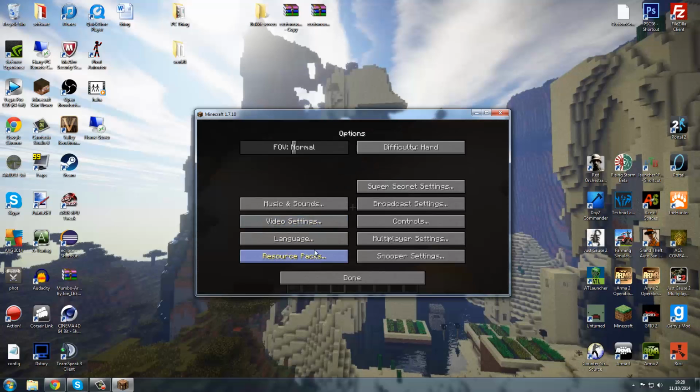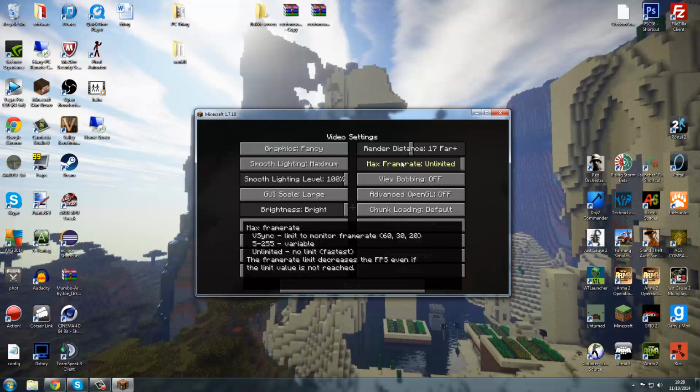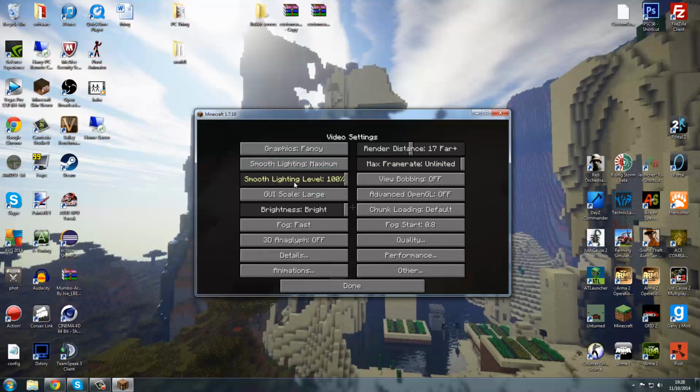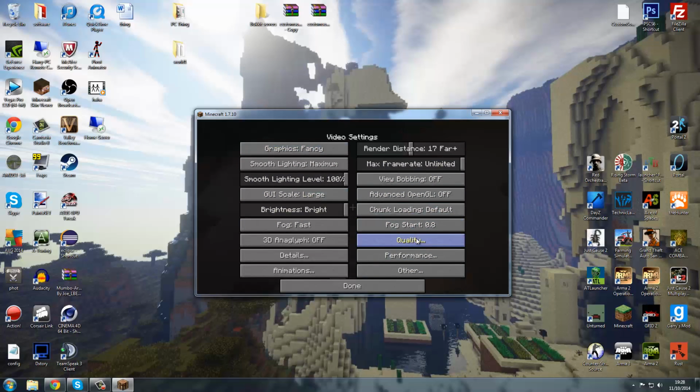Or go into your options and then video settings, and you've got a lot more options to play around with, FPS and everything like this. Some of this has already been added into normal Minecraft, but you've got a lot more advanced options and everything like that.